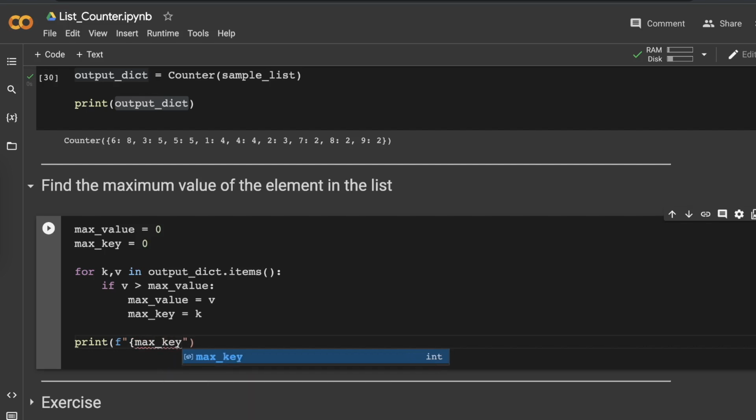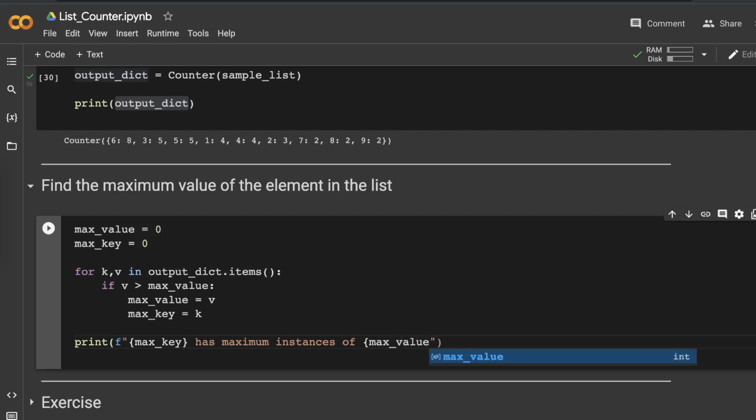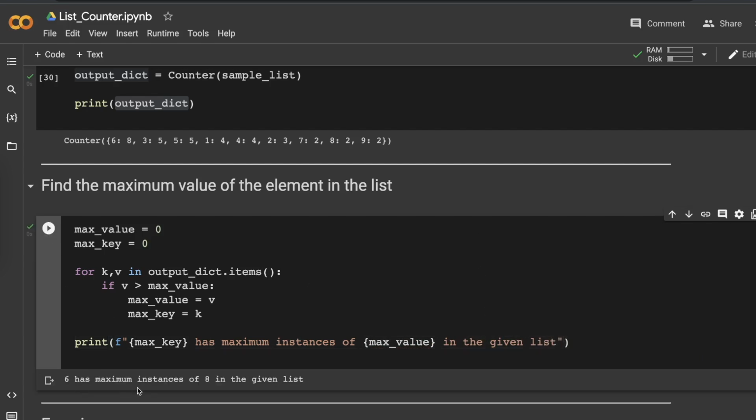And now let us print the output, and let us do max key has maximum instances of max value in the given list. So now if we run this, we will get 6 as having a maximum instance of 8 in the given list.